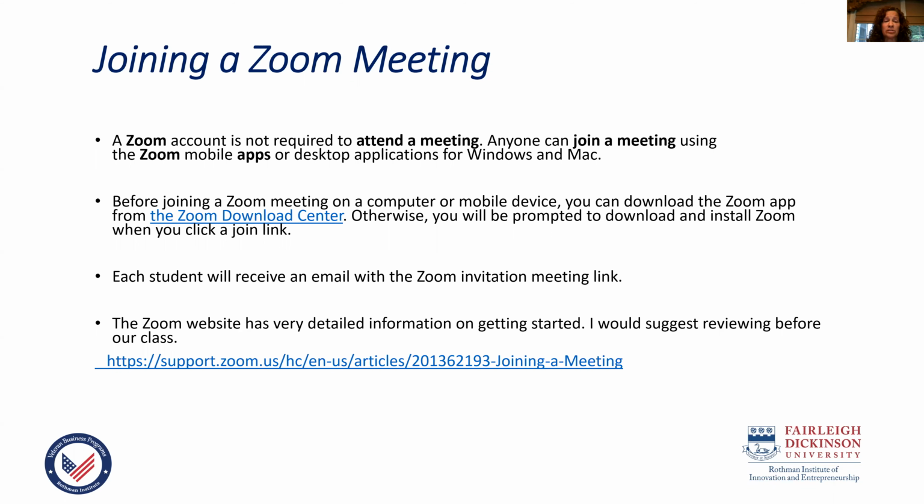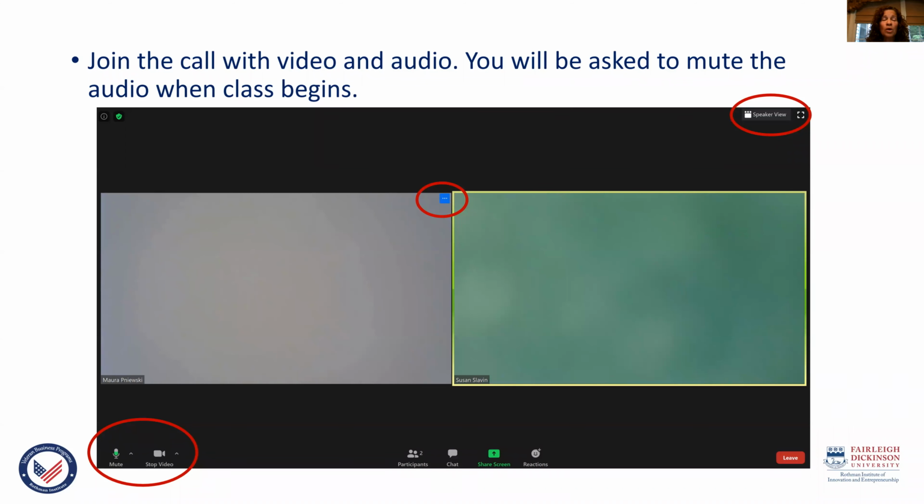And again, that's at support.zoom.us. When you do join the call, we ask that you do put on your audio and your video. You will be asked to mute the audio when class does begin. Otherwise, every time someone speaks, your picture will pop up on the screen for everyone to see, and it does get a little distracting.